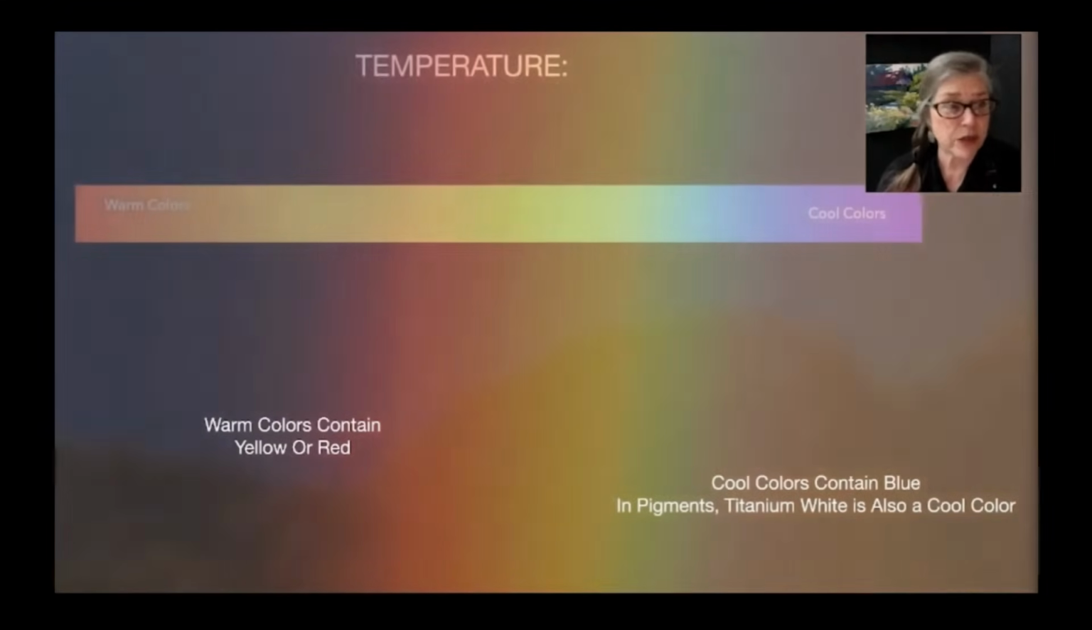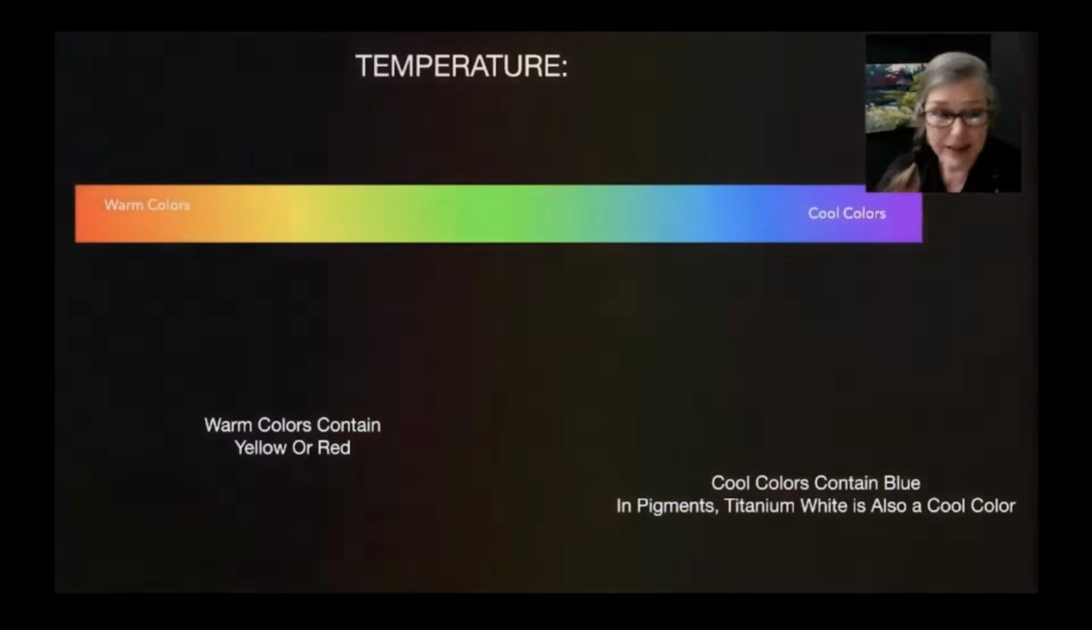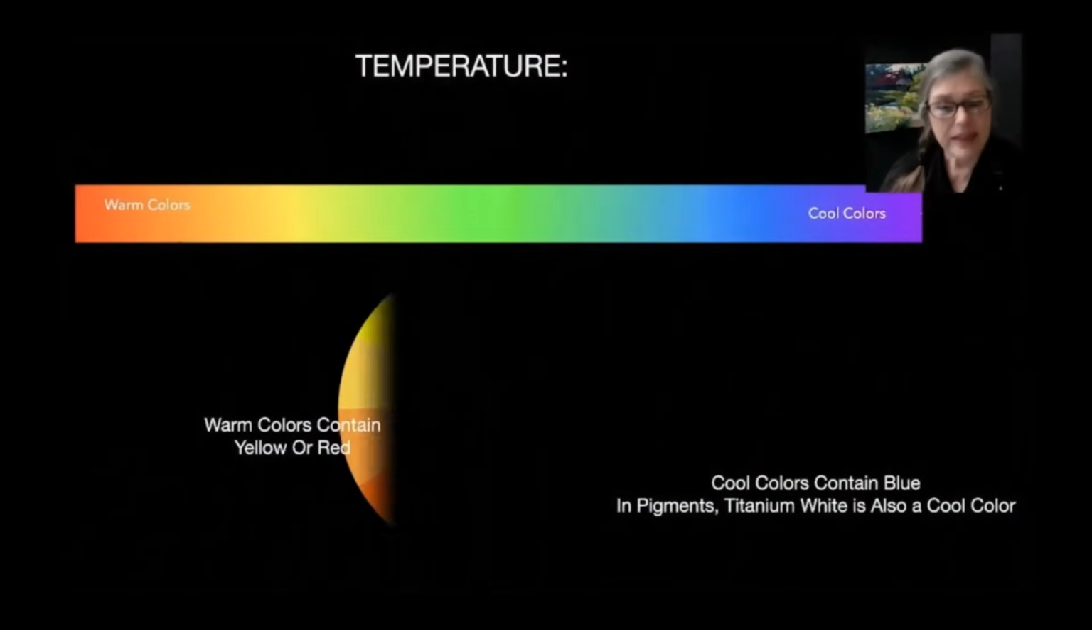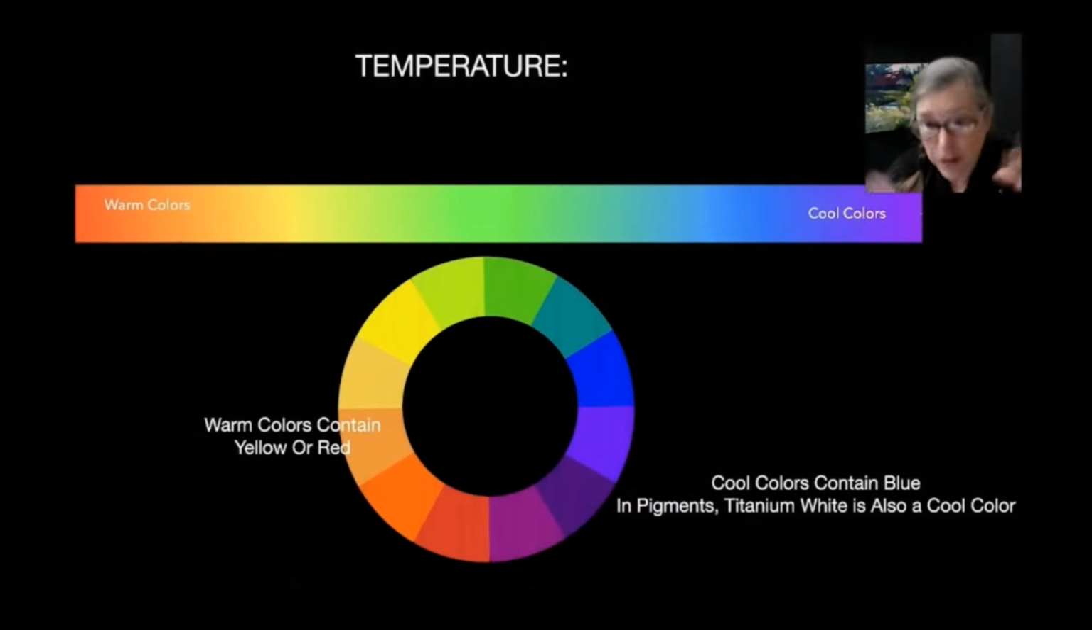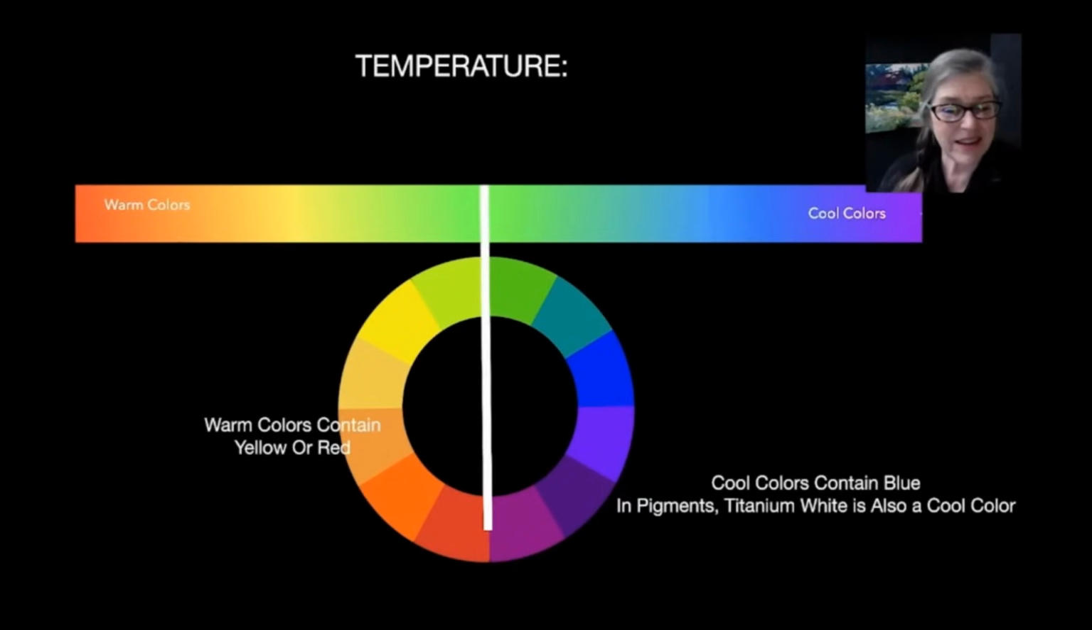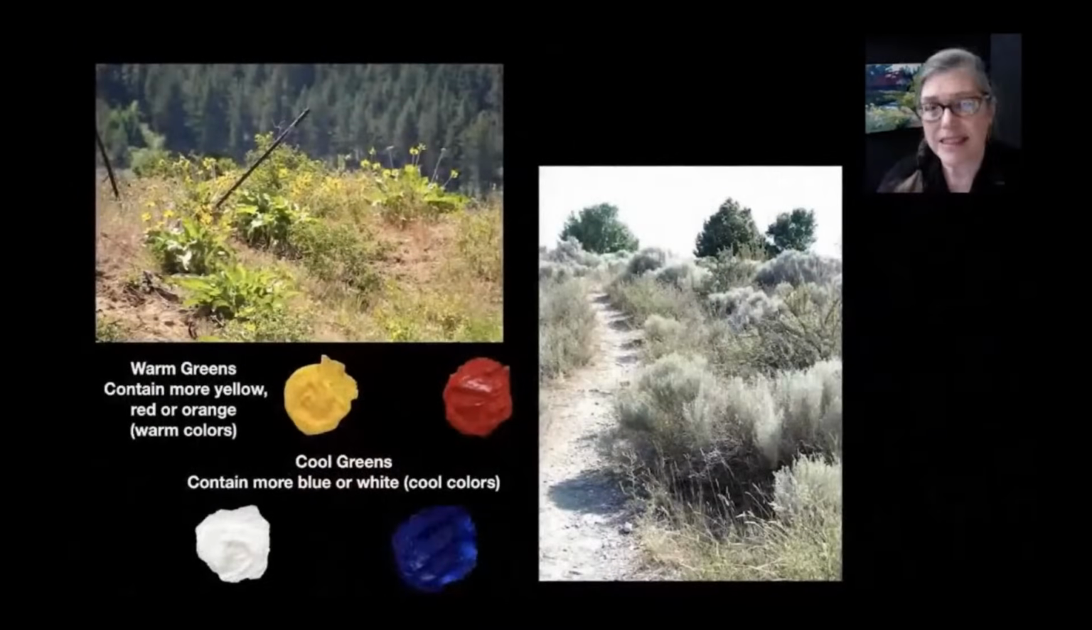If we stretch these rainbow colors out in a row, and then we turn that row into a color wheel, we can really see that they are divided. Warm colors on the one side contain yellow or red, and cool colors contain blue. But there are nuances in this.